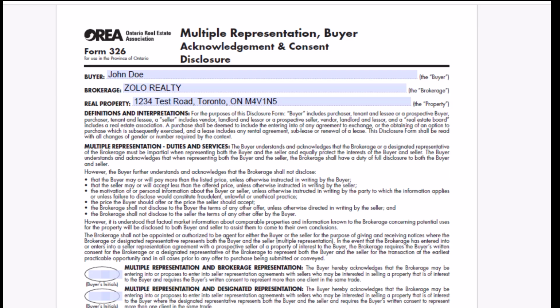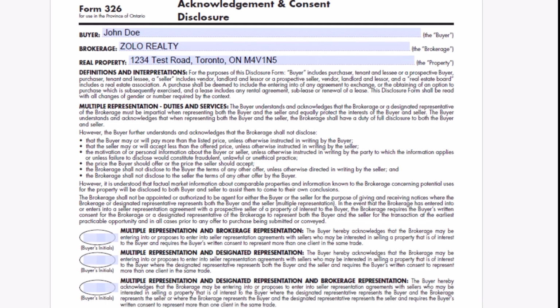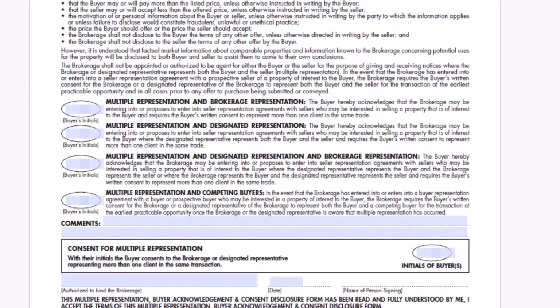At the top, enter the buyer's name, your brokerage name, and the property address. Then have the buyer initial the bubble that fits your specific situation. Let's break down the 4 options.